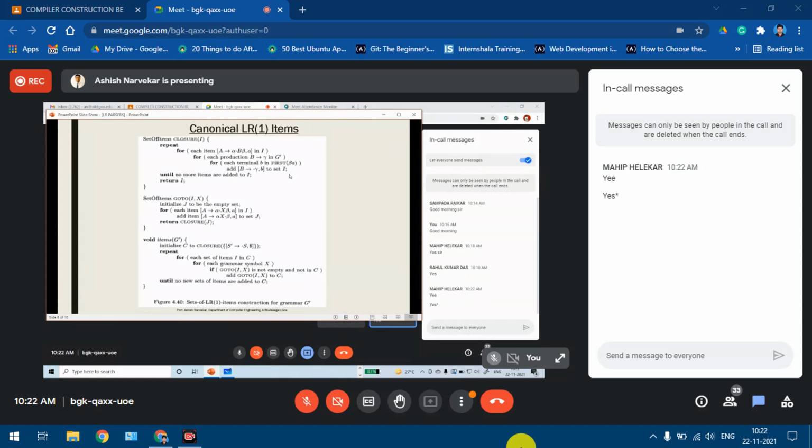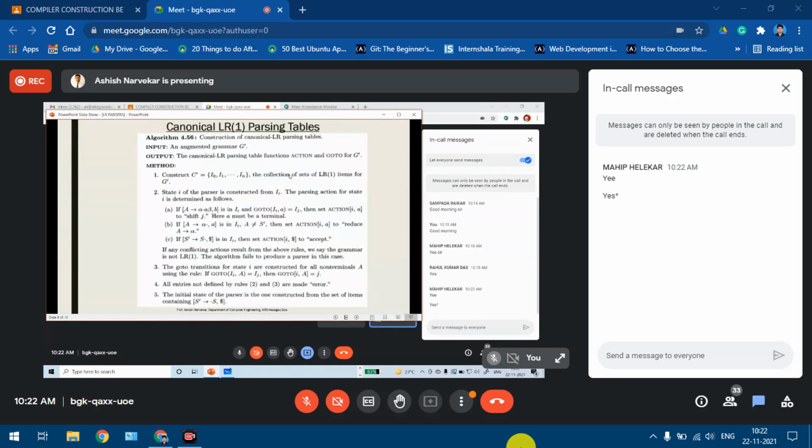Like if it is asked, write the algorithm for construction of the canonical collection of LR1 items, then this is the algorithm. The same thing I discussed with you all in a very brief manner, just considering the main points, considering the items, how you add the look aheads and so on. The next part is about the LR1 parsing table.